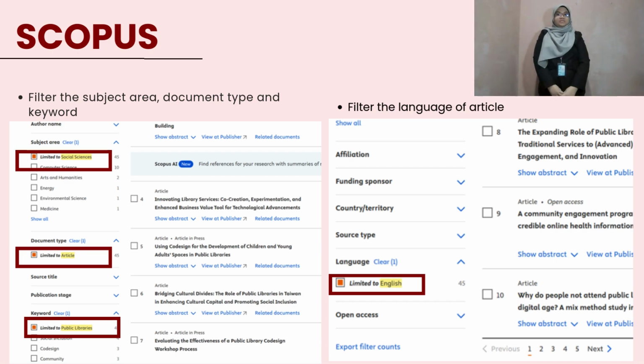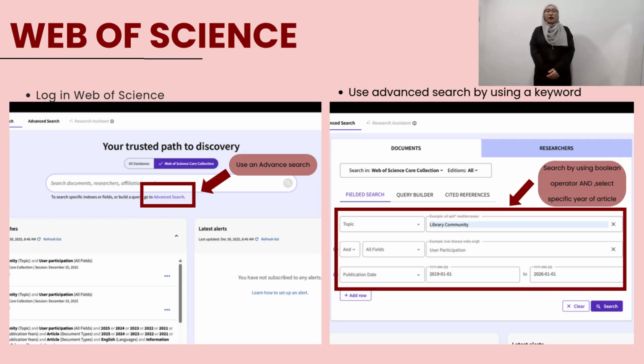To refine our search result, we apply several filters in the Scopus database. We limited the subject area to social science, selected only article as the document type, and narrowed the keyword to public libraries. In addition, we filter the language to English only to ensure better understanding and consistency.